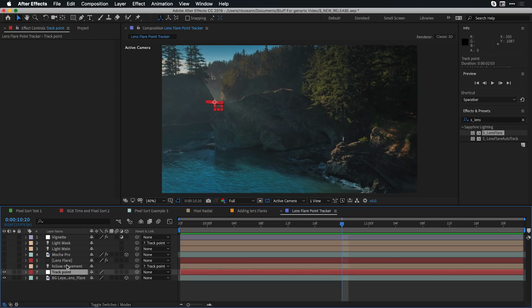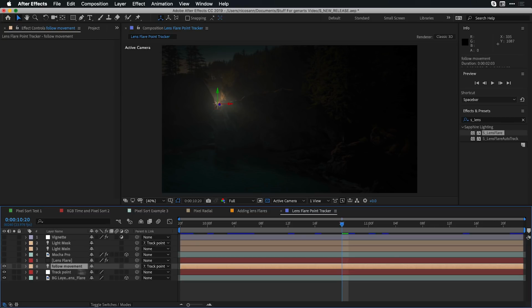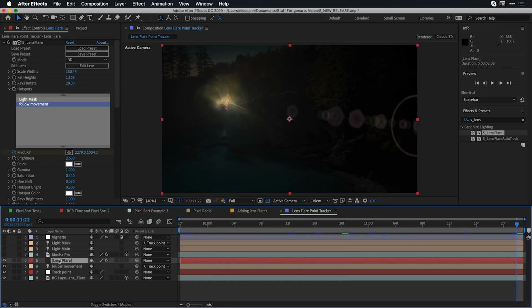I then took an After Effects point light and essentially attached it to this area of the scene. Adding a Sapphire lens flare onto a solid layer, I made sure that the actual lens mode was set to 3D, and then it was referencing the follow movement light, which is parented to my tracking data.